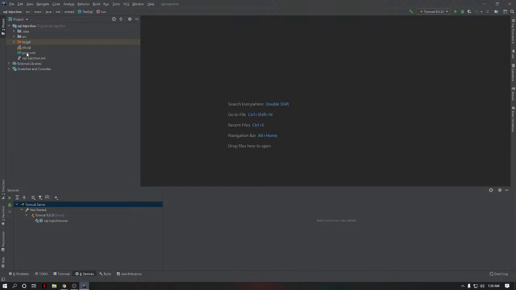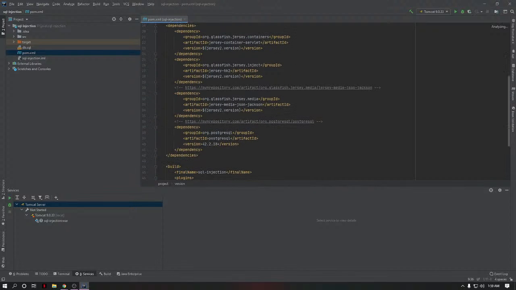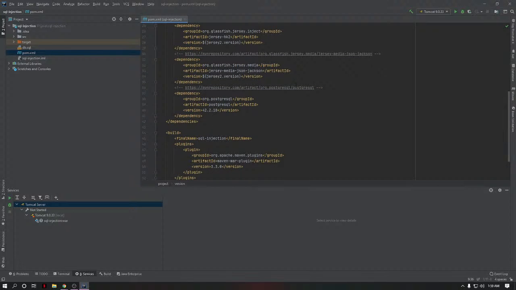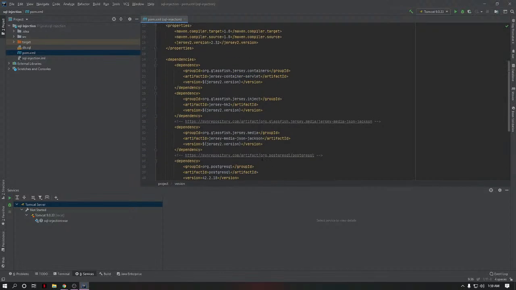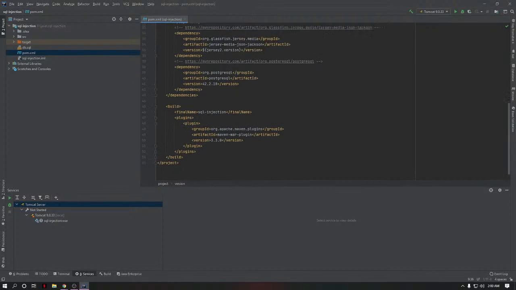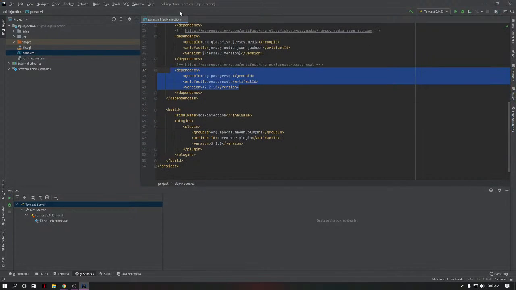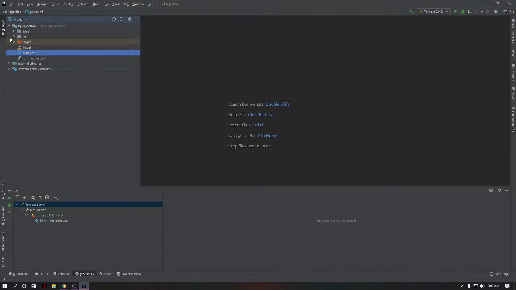So first, this is a web application. These are the dependencies needed. I will put this on GitHub, okay, so you guys can see. Basically it's going to run as a Jersey application, and we are going to use Postgres. So let's go into the project.